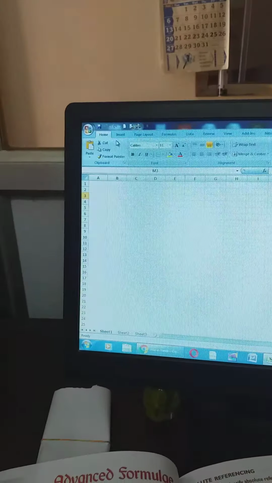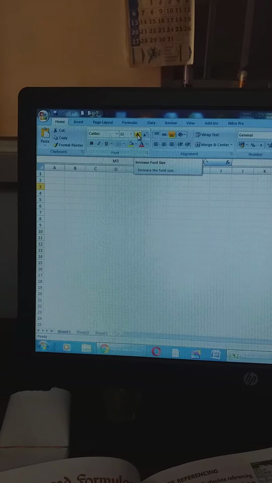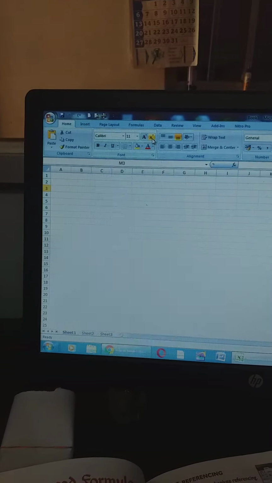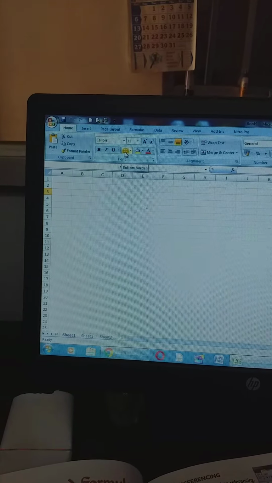Now I am going to show you the options. As we have discussed on our home tab, you can see cut, paste, copy, format painter, then the font, then the size, then increasing size. This is called the increase font size button. This is called the decrease font size button. Then we have discussed bold, then italic, then underline, then bottom border, then fill color, then font color.